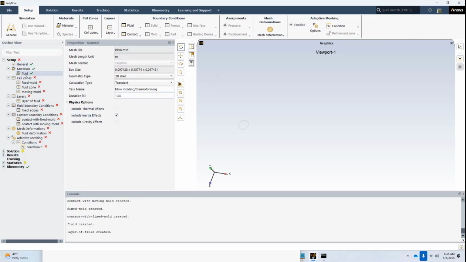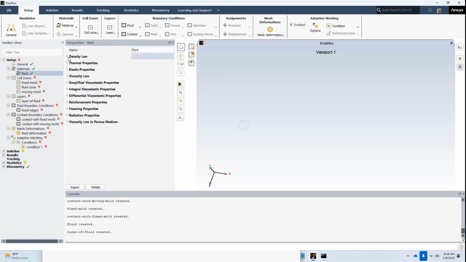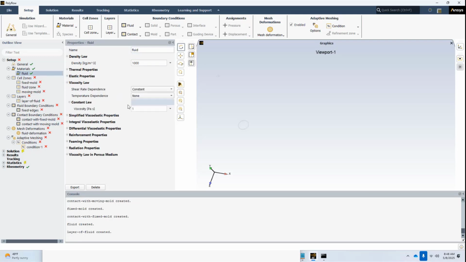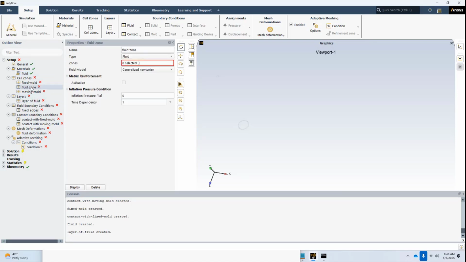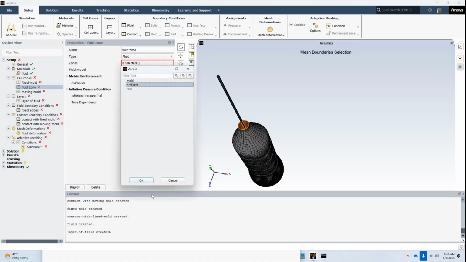Next step is to update the fluid. Look at density, we'll leave that. Update the viscosity to 1e5 Pascal seconds. Then update the fluid zone, which is the preform. So I'll set the zones for the preform.